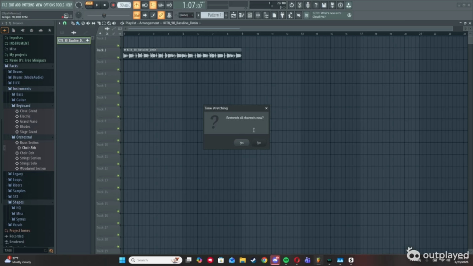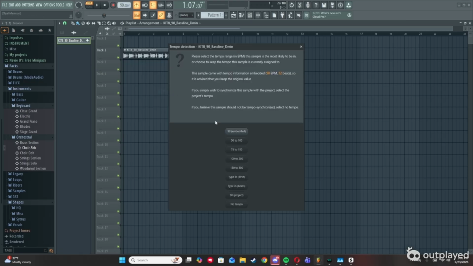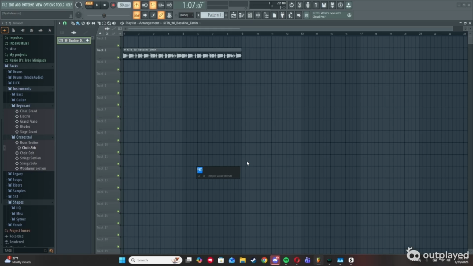Okay, I remember where it was. So I'm gonna go back. You click this up here, okay? This gives you all the settings for your audio clip. You're gonna want to click fit to tempo, okay? You're gonna type in the BPM, and you're gonna type 90 because it said 90 on Splice.